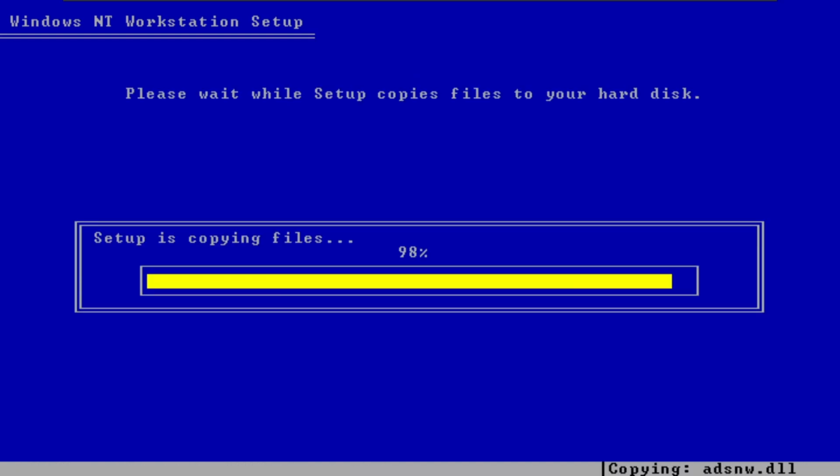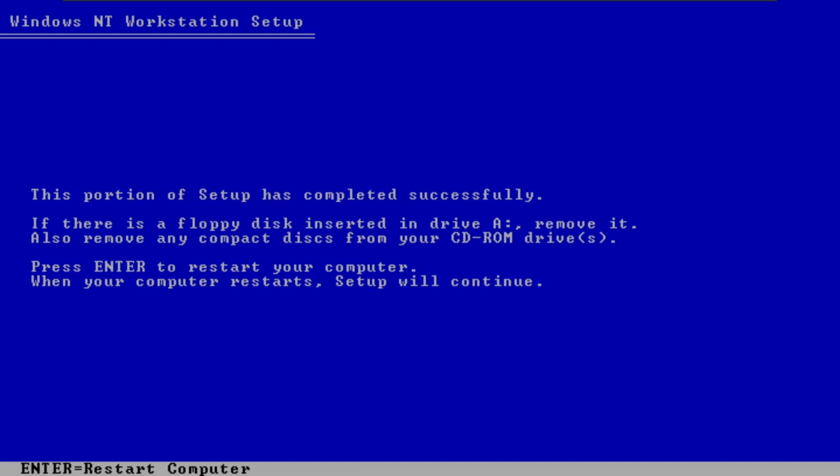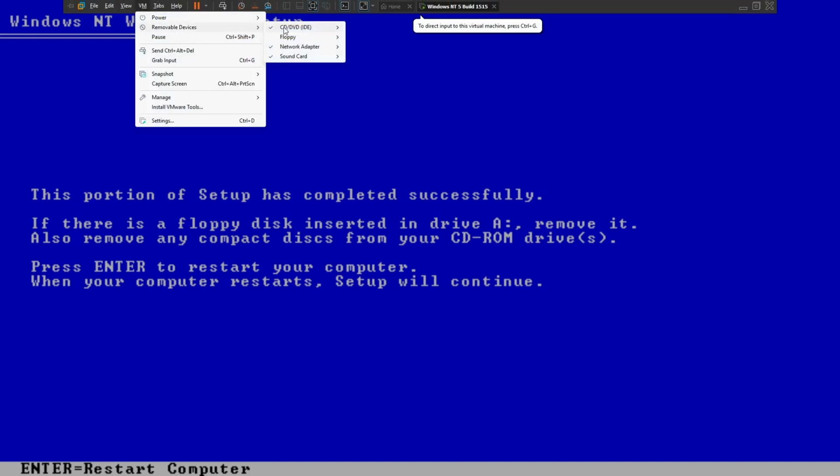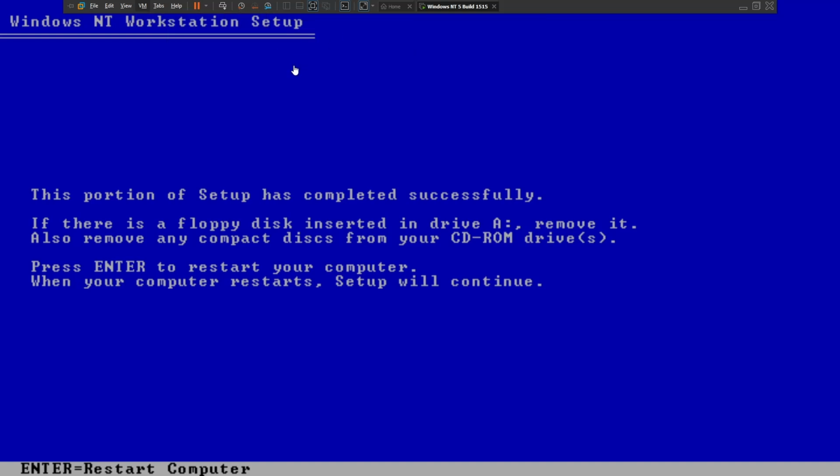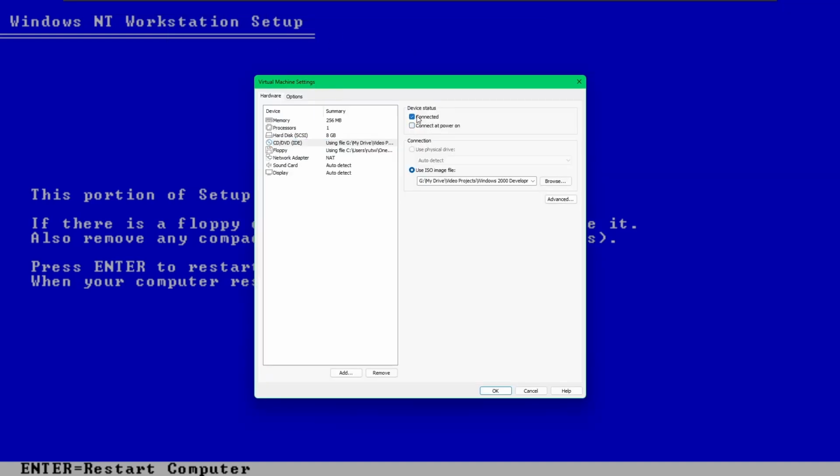And I pressed escape because I don't really want it to examine the drive. And as you can see, it's copying files and it's going very fast. This portion of setup has completed successfully. If there is a floppy disk inserted in drive A, remove it. Also remove any compact discs from your CD-ROM drive. Okay, we'll disconnect the CD-ROM drive, so the CD DVD drive, we're going to disconnect it. So we'll uncheck both of those.